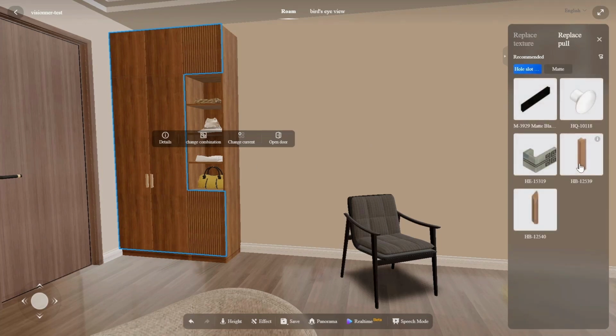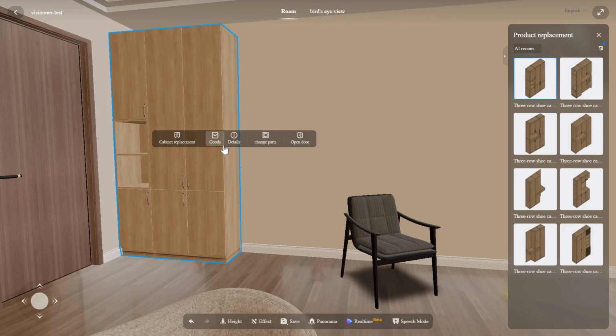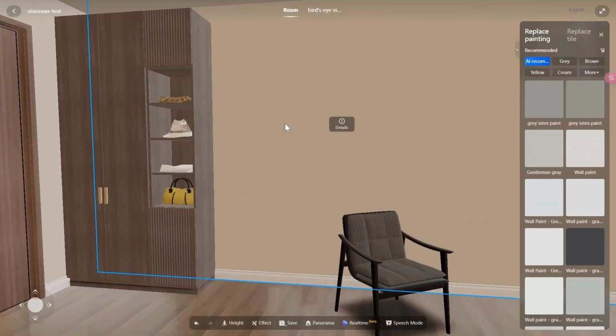Go to the right side, and if you're not favored with this combination, you can change the whole combination. Just select one from the library, and you can use the size match to match the same size as the original one. What's more, for the painting, you can also change the wall painting and also the floor. I just directly click it to change it. After you change all this, if your customer is favored with this space, you can save it here, or save as a new design project.